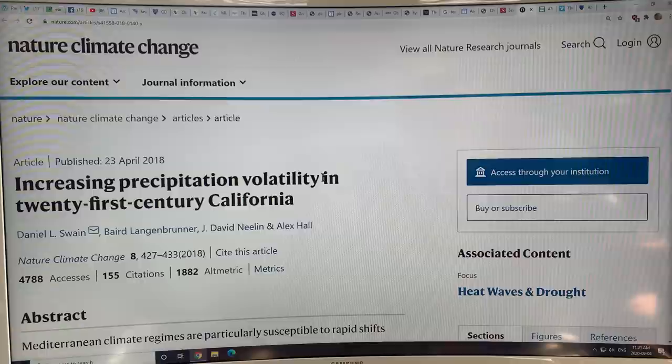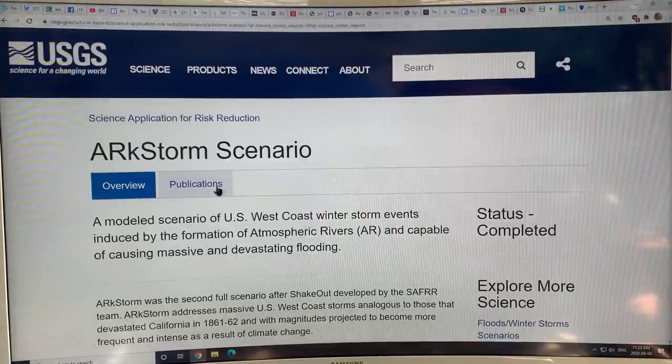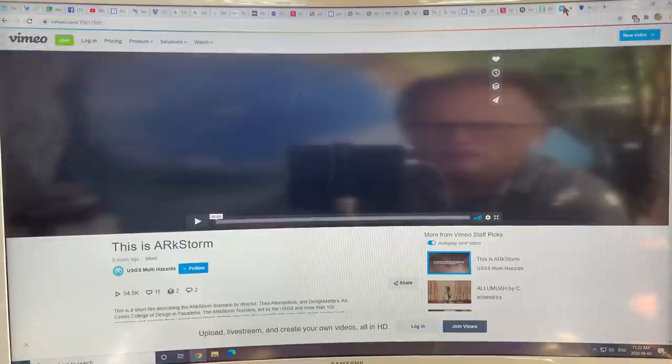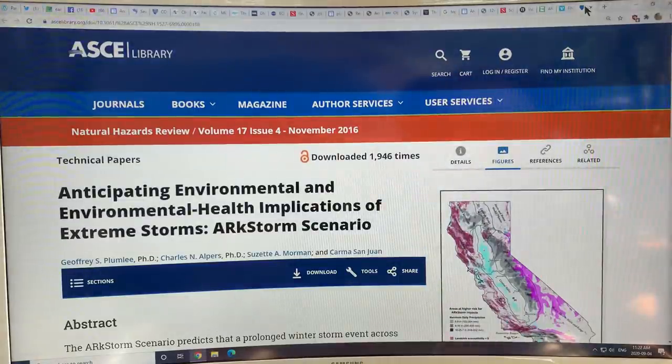Increasing precipitation volatility. That's from mega drought to mega flood to mega drought in California. The so-called ARkStorm scenario: an atmospheric river, K is 1,000. We thought it was a 1,000-year event. ARkStorm scenario, a modeled scenario of what would happen to California. A video on ARkStorm and some ARkStorm health implications.